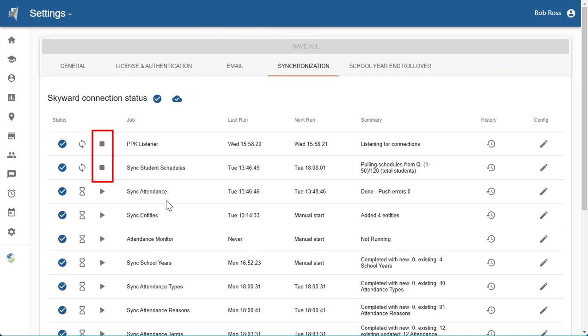You can start or stop any synchronizer. The stop icon means currently running. Click this to trigger a stop request. The synchronizer will stop at the earliest available time and run the next time it is configured to do so. A play icon means the sync is currently not running. Click this to trigger start manually.